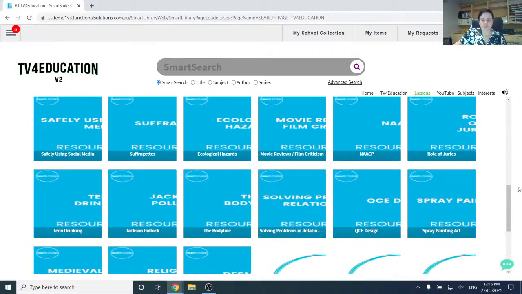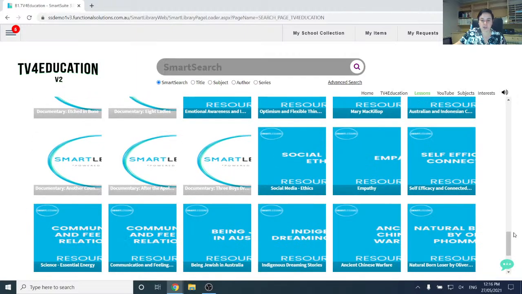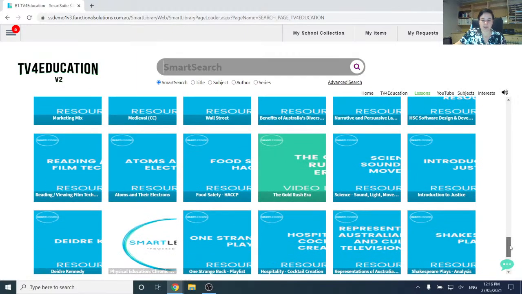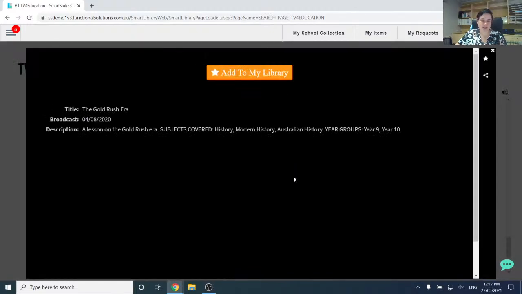So the smart lessons, we have 3 different types of smart lessons, and they're all color coded, so you know which smart lesson is which. So the green one here, this means it's a video lesson. If you click on it, all the information will come up. If you want to add it to your library, you just click here and it will add it to your library as well. So the video lessons consist of about 5 TV4Education videos, maybe YouTube videos as well, along with say 5 to 10 questions relating to those videos.